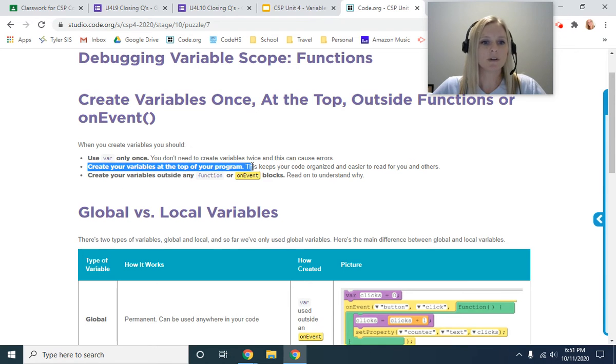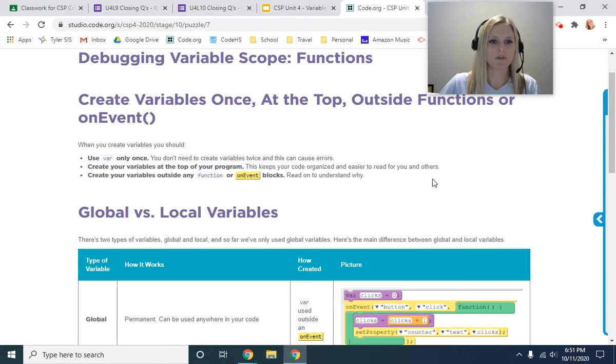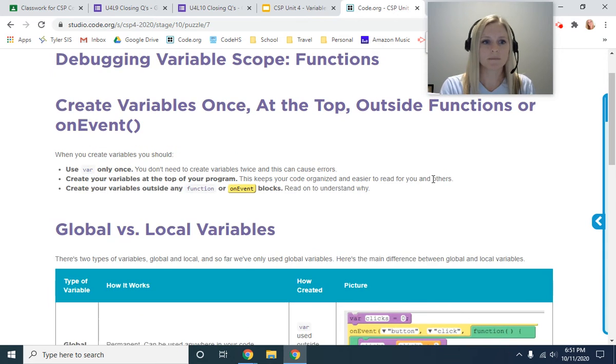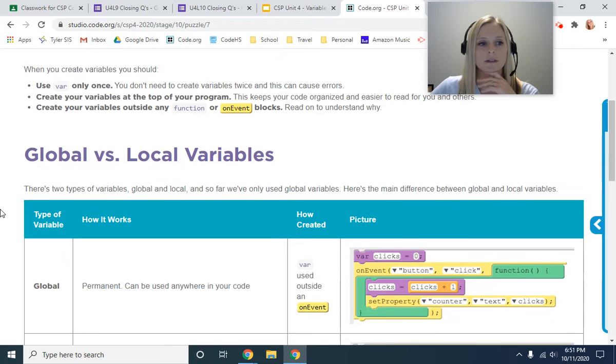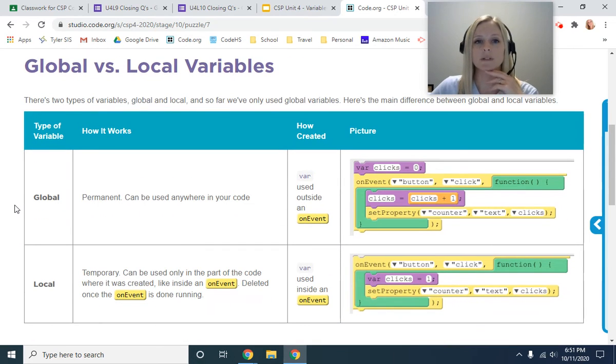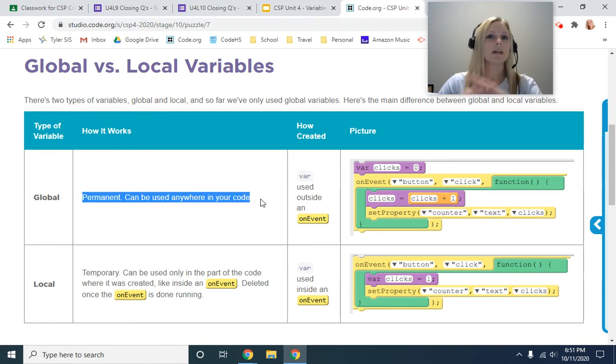You need to create variables only at the top of your program. So variables go on the top, functions go on the bottom. And this just helps to keep your code organized and easier to read for you and others. You're going to create your variables outside of any function or on event blocks. And this goes back to our concept of the difference between global and local variables. A global variable is something that you want to use anywhere in your code.